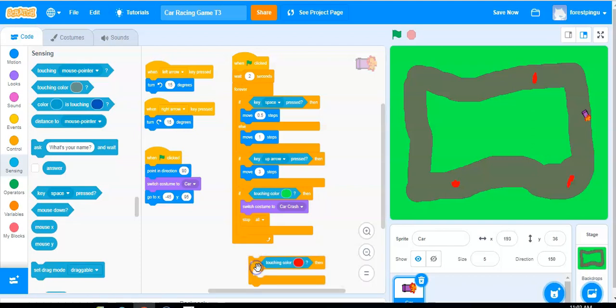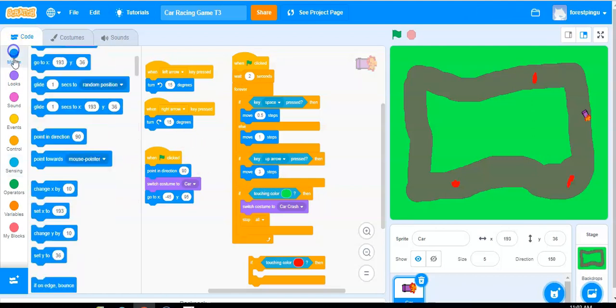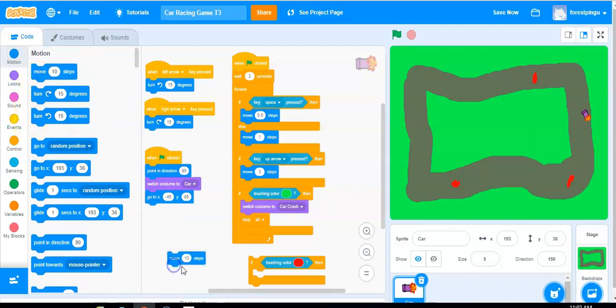And now what do we want to do if we touch the red? We want our car to really go fast, just for a short amount of time, just while it's touching the red. So that will be inside here. We need to move our car a little bit quicker. Move 1 is normal speed, move 0.5 is slow, move 3 steps is when we accelerate. So I think I'm going to go 1 step faster. I'm going to go 4 steps. So I go to my motion for movement, drag my move block, change my 10 to a 4, and I put my move 4 steps inside the mouth of my if.